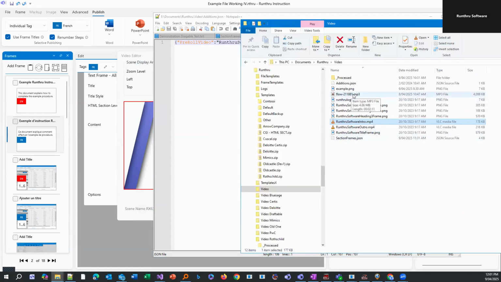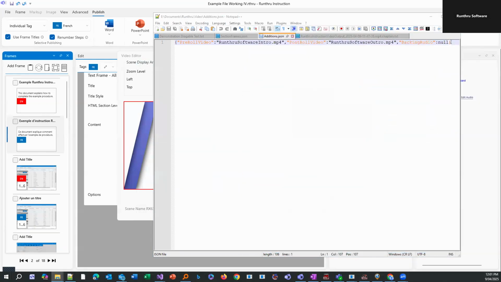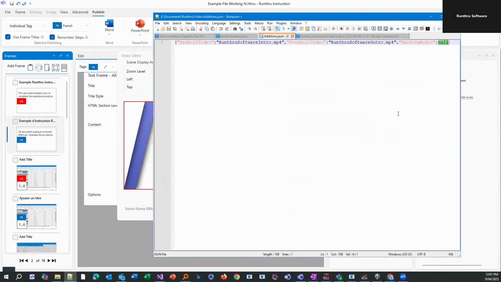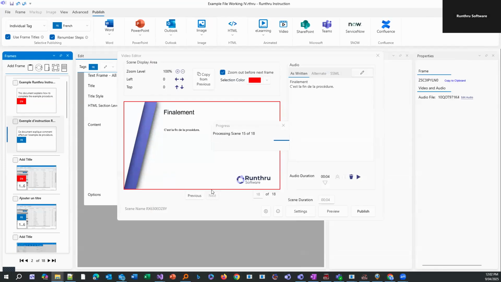I found this little audio clip on the internet. It's one of those little free things, and it's called Flow 21881.mp3. What we're going to do is put it in here. That's all we're going to do. So in inverted commas, I'm going to put that and save it away. This is where you do post-roll, this is where you do the pre-roll, and this is where you do the backing audio. By adding it into there, next time we generate this output, it will go looking for that file, pick it up, and add it as audio at the end of the video.